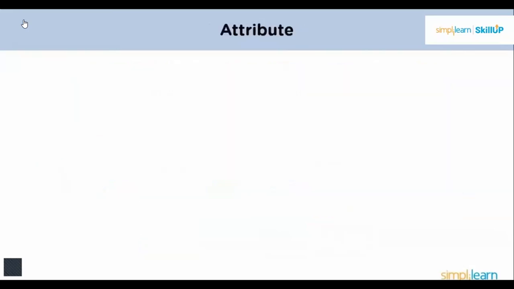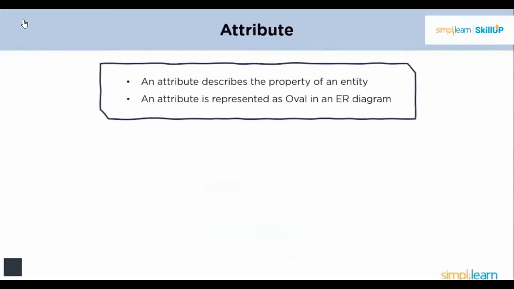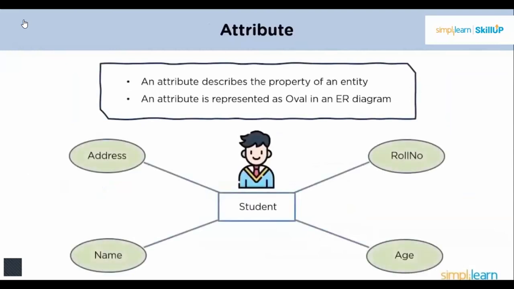Now, let us know about attributes. Attribute. An attribute exhibits the properties of an entity. An attribute is illustrated with an oval shape in an ER diagram. In the example below, student is an entity and the properties of student such as address, age, name, and roll number are called its attributes.